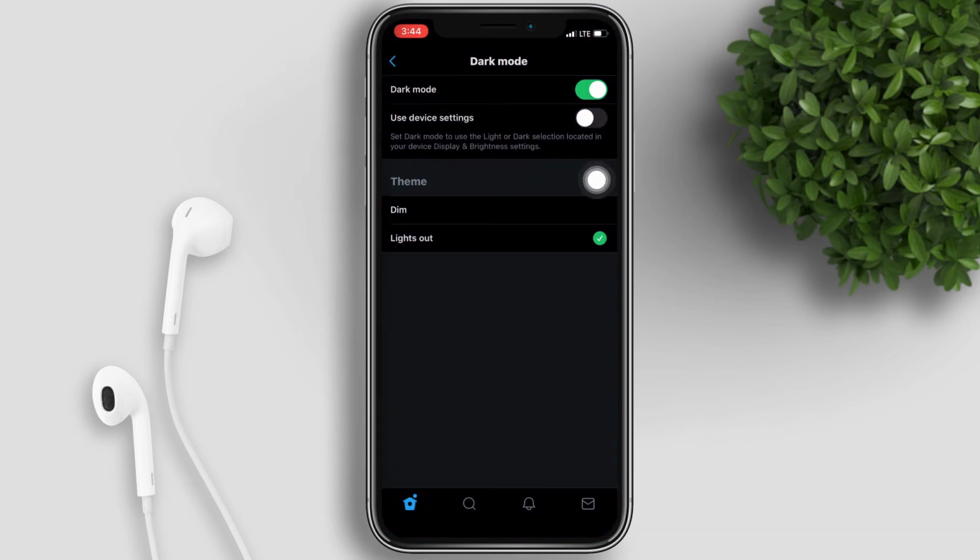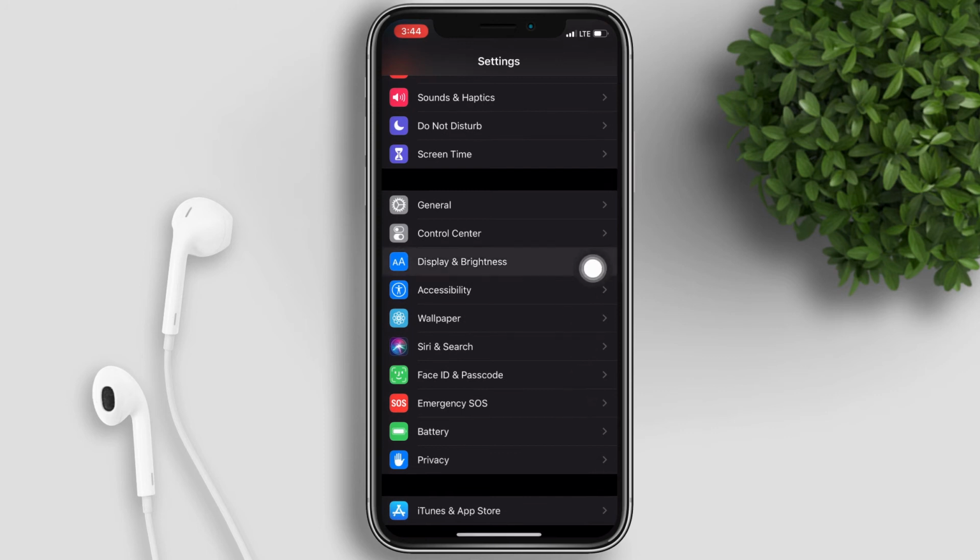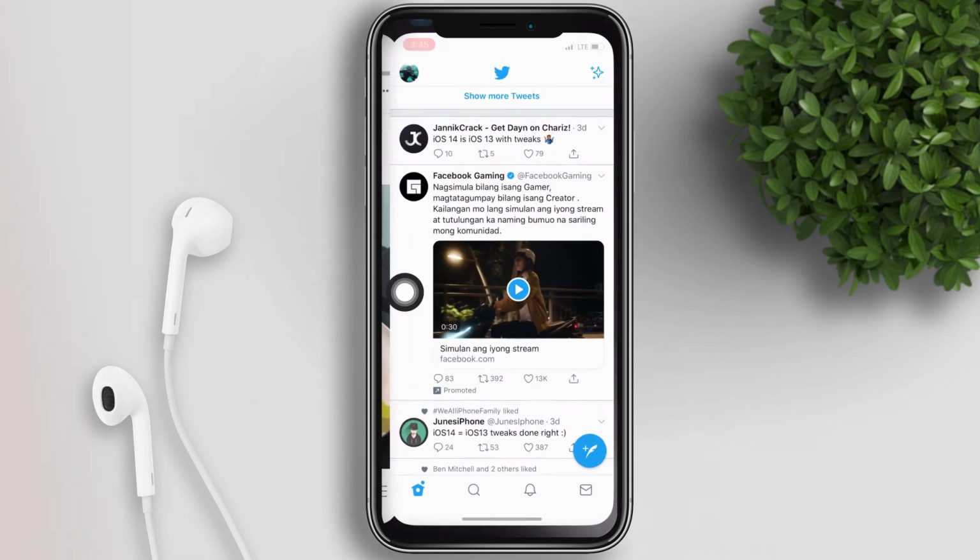If you enable this use device settings, you can now enable or disable the Twitter dark mode by going to your settings, then display and brightness, and you can choose light or dark.